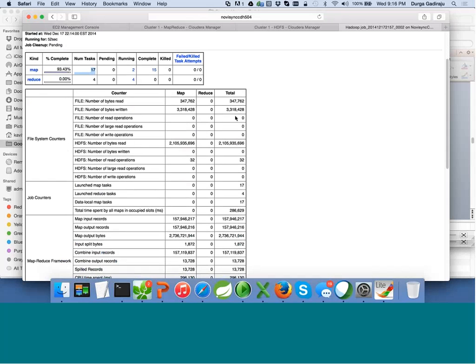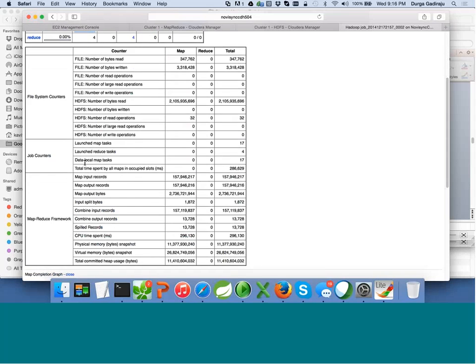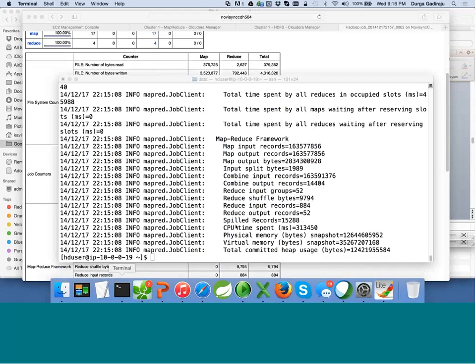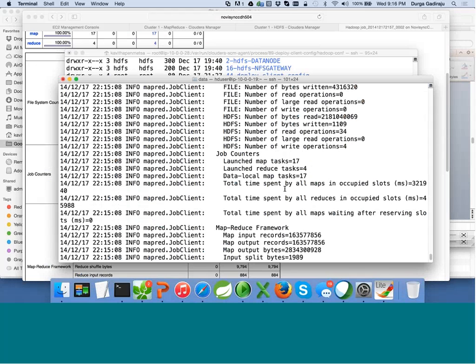Okay, and if you actually go to the counters, even there is a count. I will explain what counters is in the next class. One of the important things you need to look at is data local map tasks, and they should be close to 100%. So there are 17 mappers, and all the 17 mappers are local map tasks. I will explain what the local map task is and why it is significant in the next class. But this is how you can run a MapReduce job, and you can monitor it from the cluster.